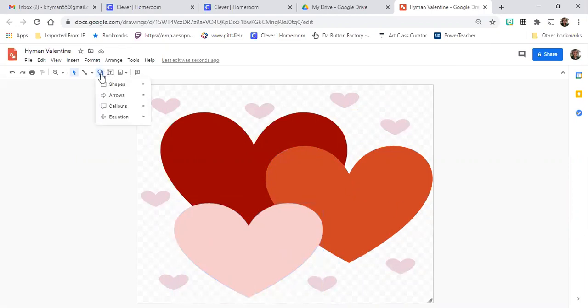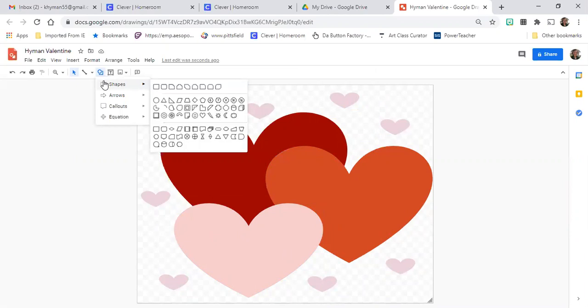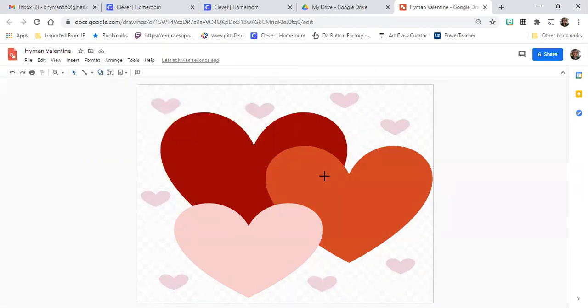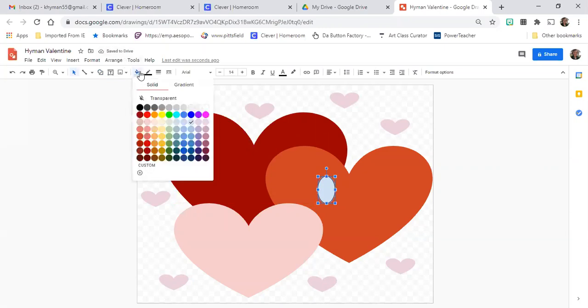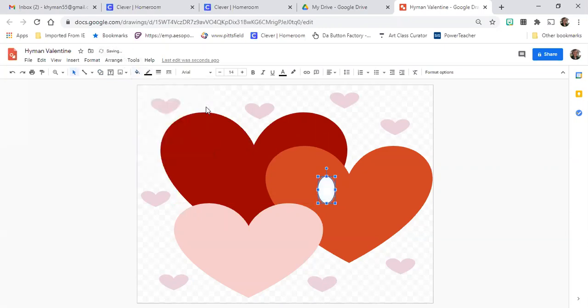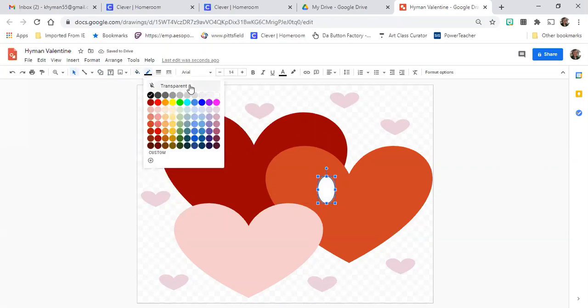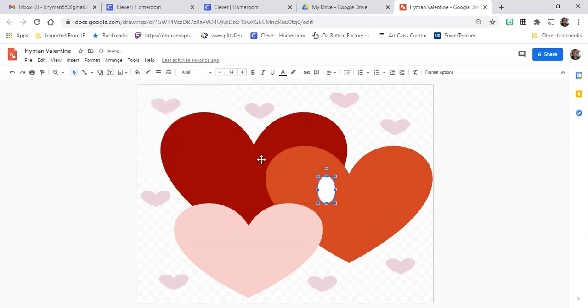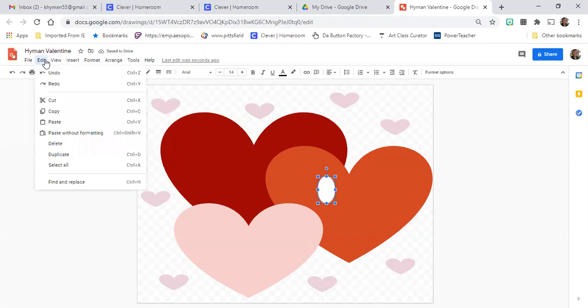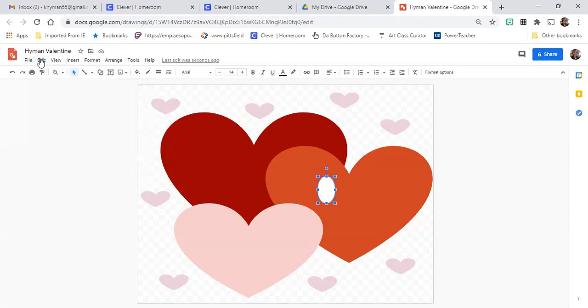So I'm going to go up here. I'm going to add a face. I'm going to use a circle, but I'm not going to make it a circle. I'm going to make it an oval. I'm going to make it white for an eye. Use my pencil to take that border off. And then I want to copy it. So edit, copy, edit, paste. So I can have two of those.